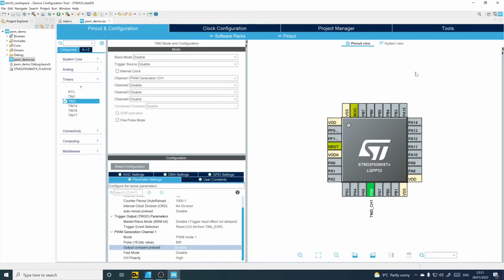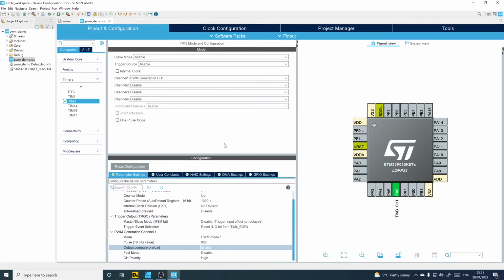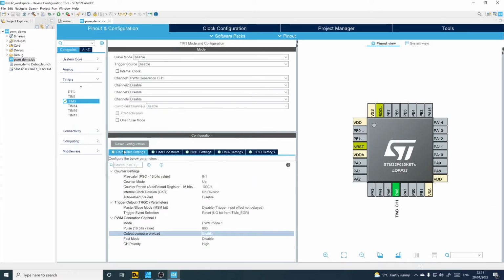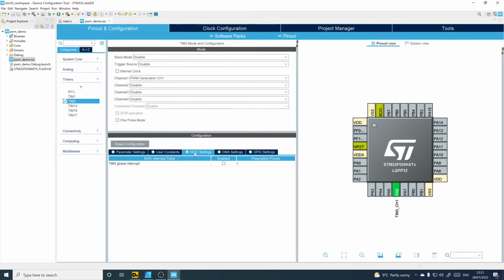So we're in the device configuration tool, make sure you go to TIM3, fiddle with your windows till you can see what you want to be talking about, and then you can see that we've only been dealing with the parameter settings here, but there are other stuff as well, including the NVIC settings. Can't remember what it stands for, but it's where the interrupts are enabled or disabled. So we'll say enabled.